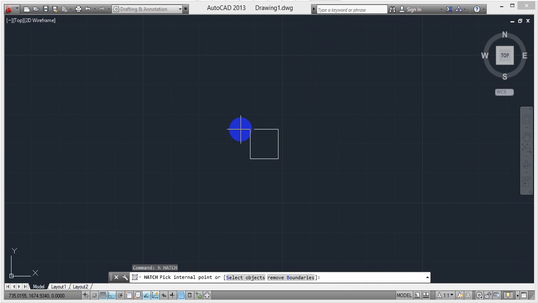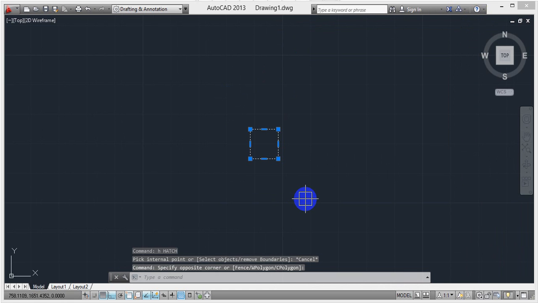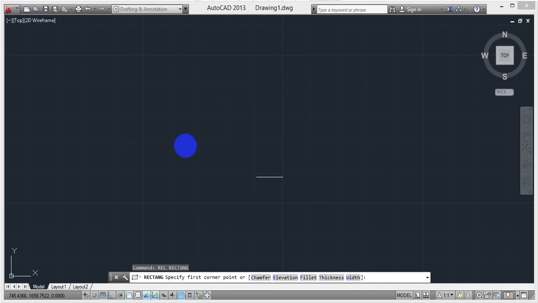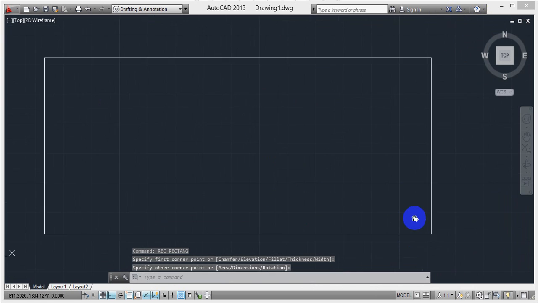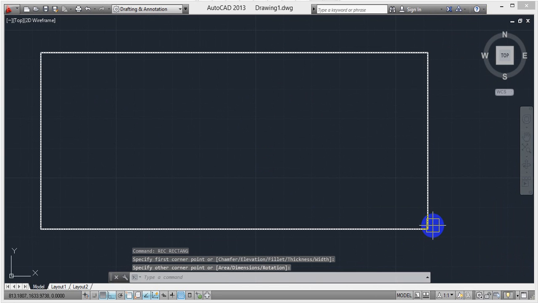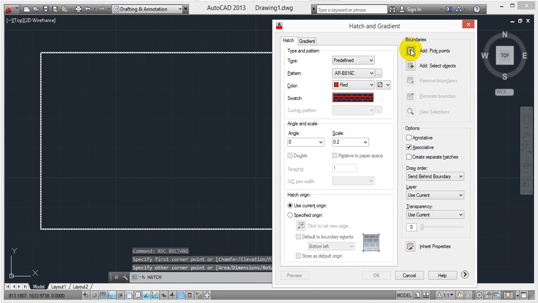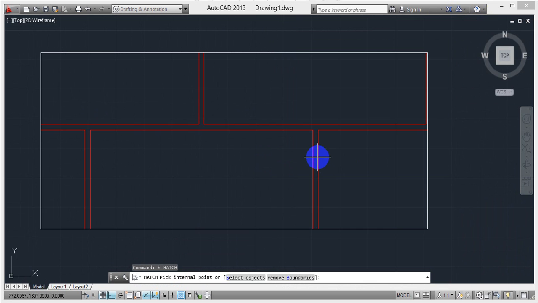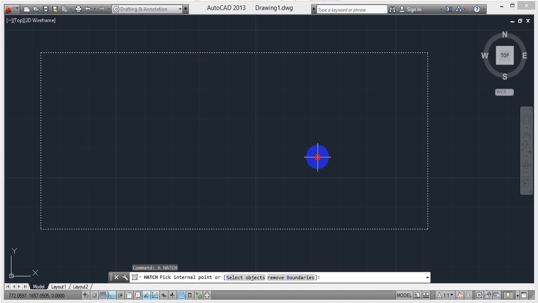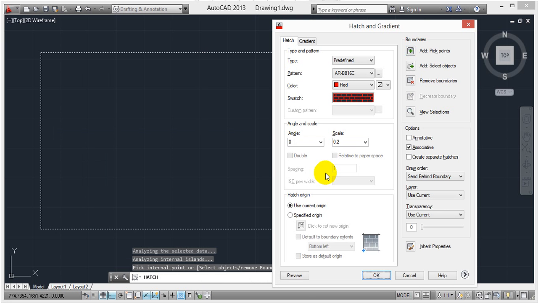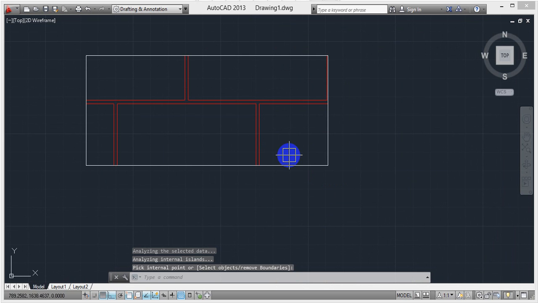So simply I am making a larger rectangle. Here H, enter, add pick point, add area. You can see bricks here. But it's also very large. Enter, enter again 2 times. Okay, showing us bricks. These are bricks.